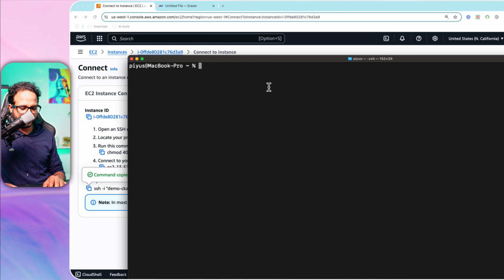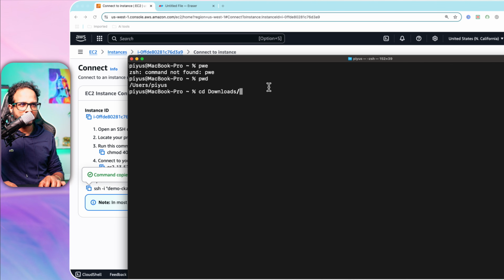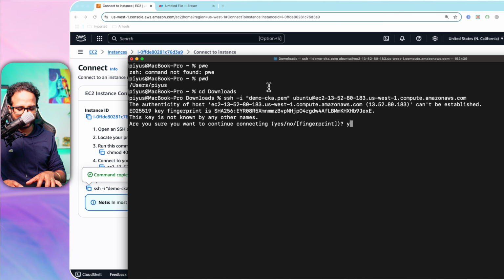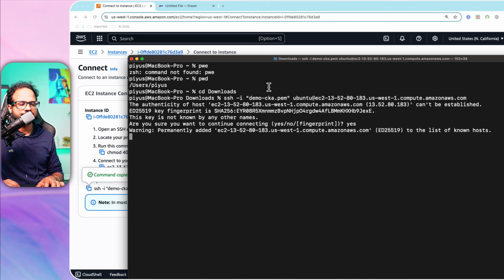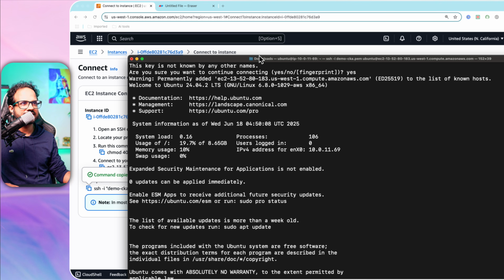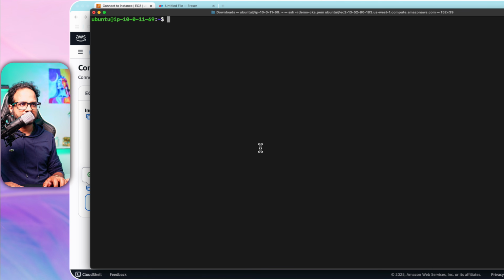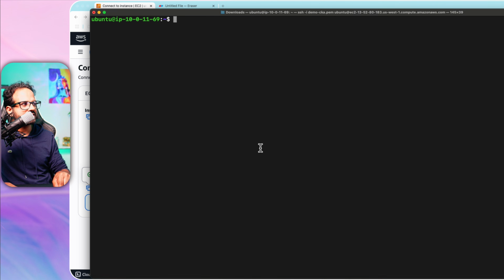Okay, so where am I? So let's go to downloads. Okay, and I'm gonna run the SSH command from there because I have my key over there. Okay, I'm inside the load balancer virtual machine, as you can see. Let's clear the screen. I hope the font is not too small, but let me try to increase it.